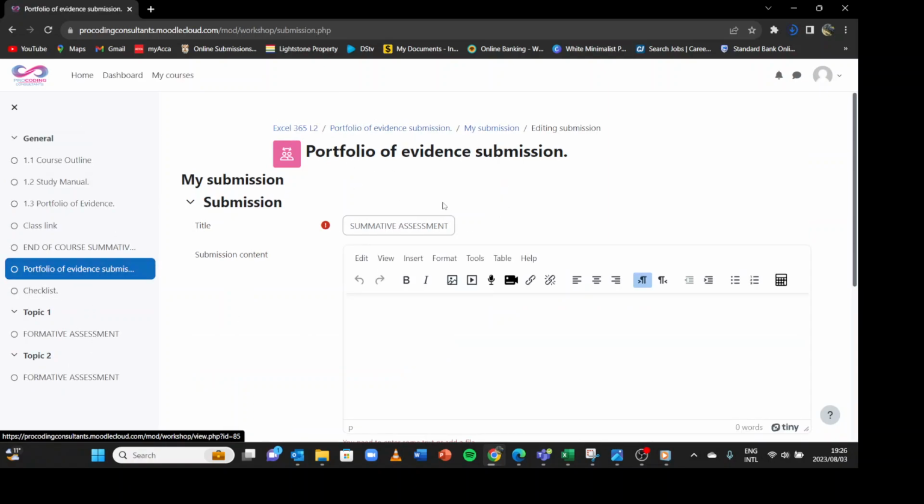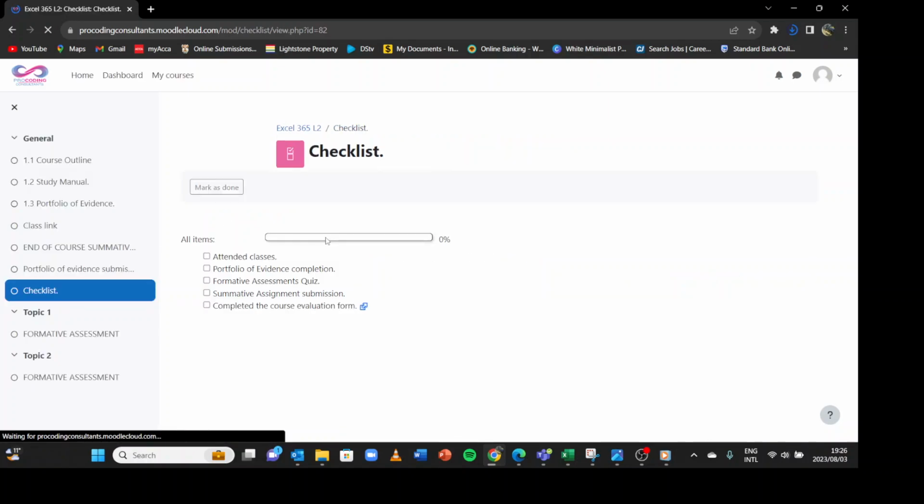So once all of that is done and you've completed, there's a checklist here that's just a quick reminder of all the things that you need to do. You need to click here if you've attended classes. You need to click here if you have completed your portfolio of evidence. You need to click here if you have completed the formative assessment quiz. After the submission of your summative assignment, you click here.